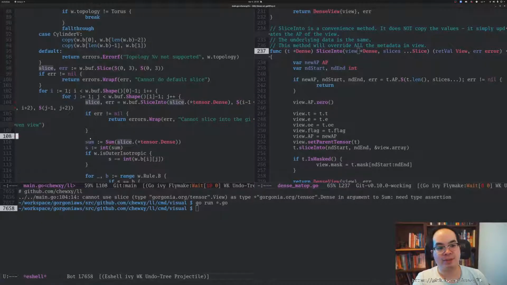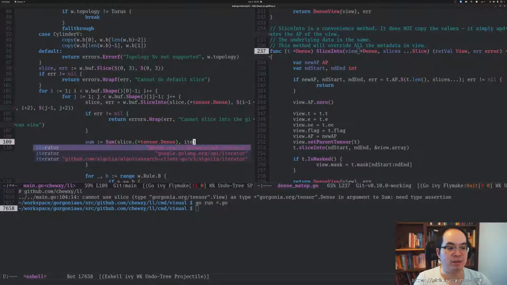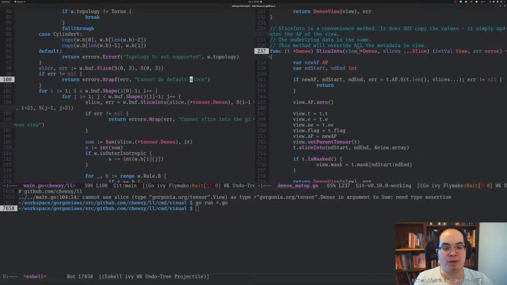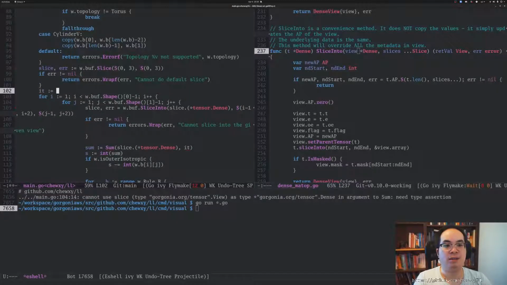All right, we need the iterator. So over here we have an iterator. And we can also create an iterator here. I believe that's all we need, right?